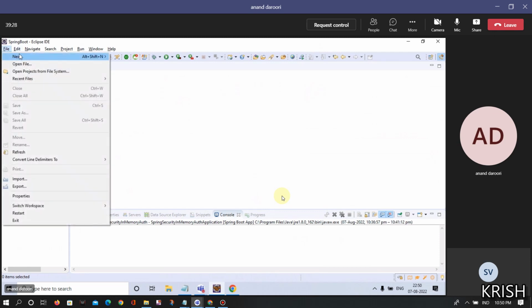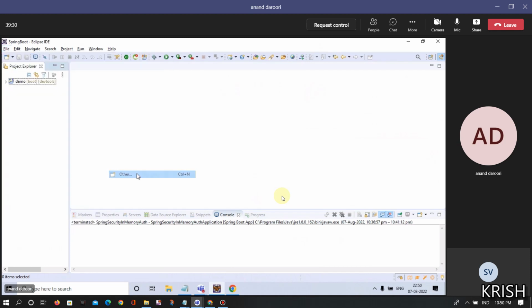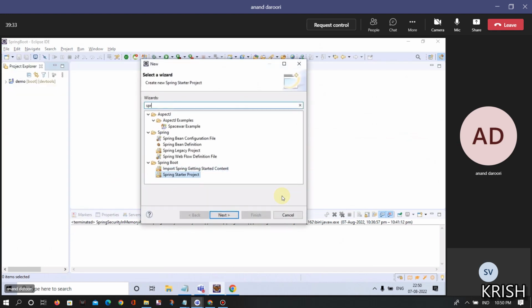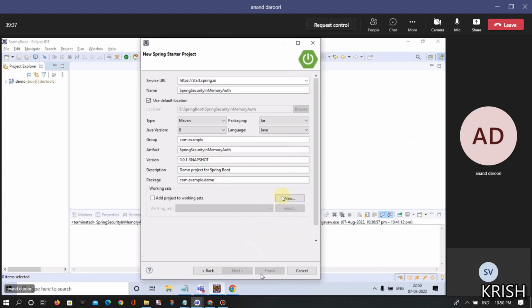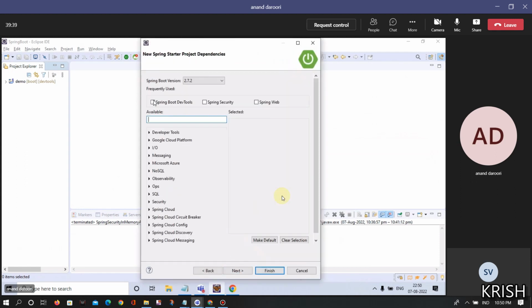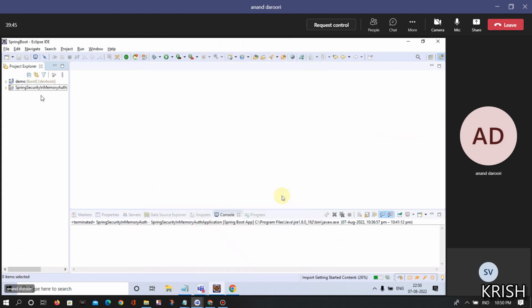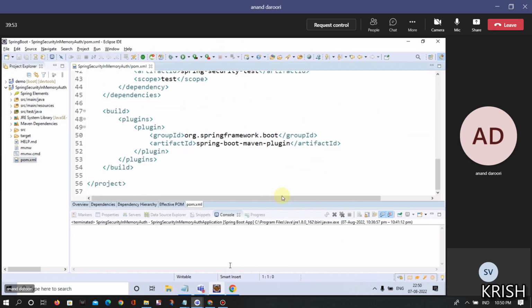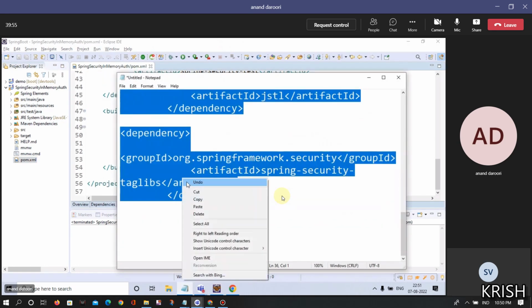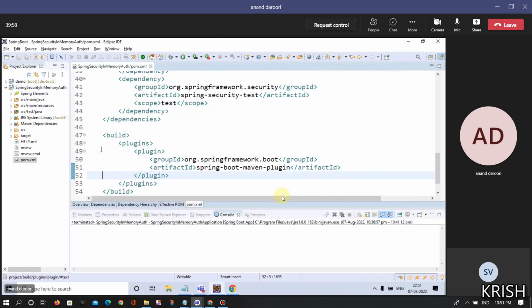So I'm going to File, New, start with the Spring Starter project, and I pick the dependencies here. So we will allow the dependencies and the project to load. And in this, we are adding some additional dependencies for JSPs because in this project, we are using JSPs as well.